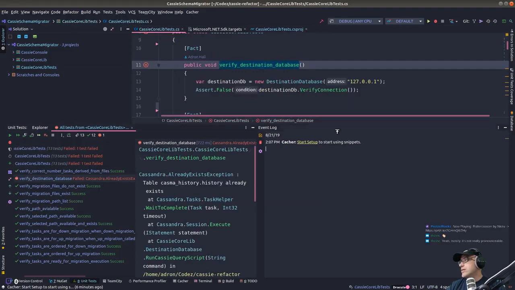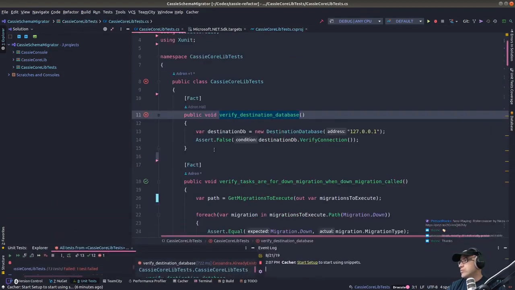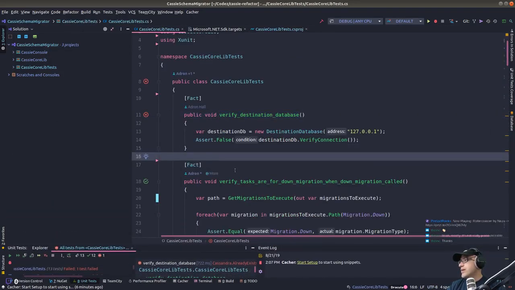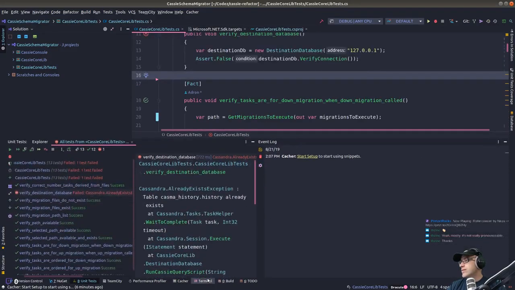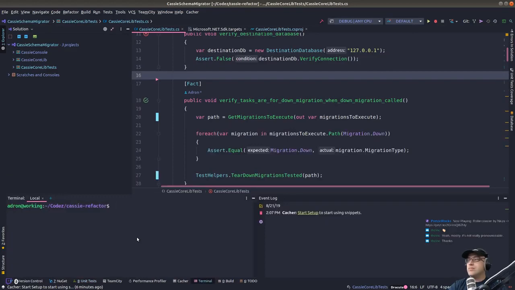Destination database. Okay, this would be broken. This is a true failure that we expect. Because now let's actually assume that our database is at 127.0.0.1. Cool, it's not really pronounceable. So many consonants.